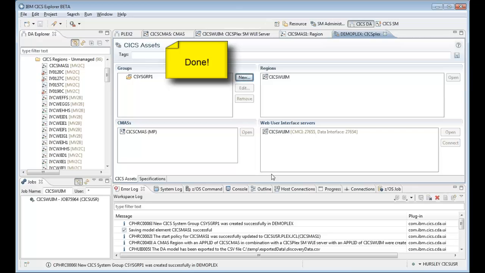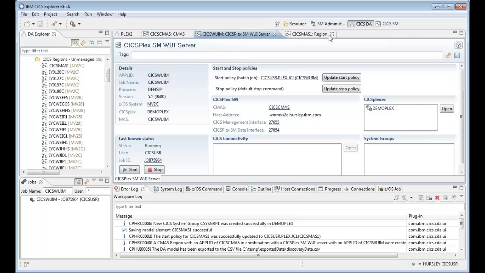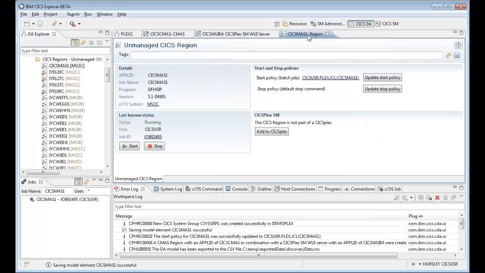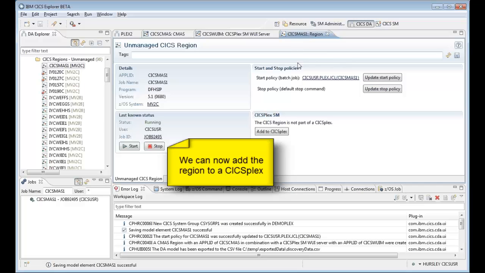Now that we have added the new CICS system group into the CICSPlex, we can navigate back to the unmanaged CICS region editor and select the Add to CICSPlex button. This will launch the wizard that will enable us to add the region into the CICSPlex SM environment.